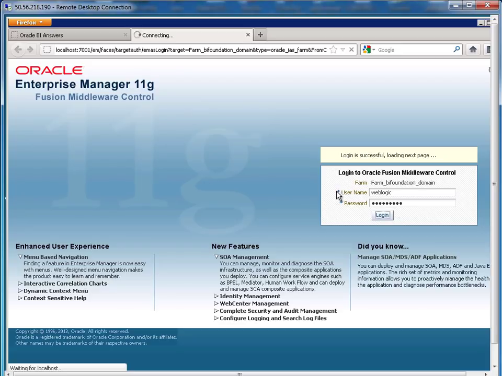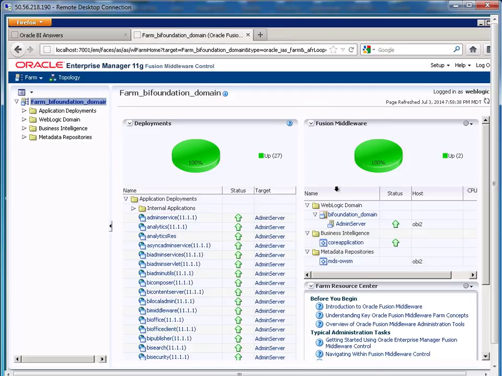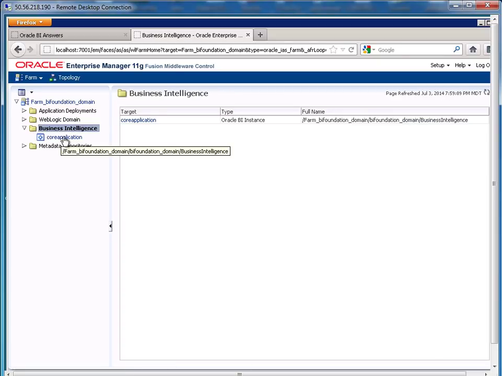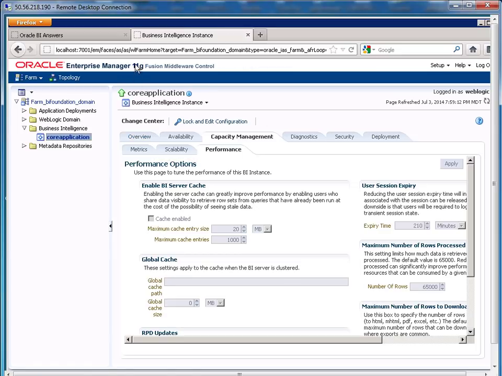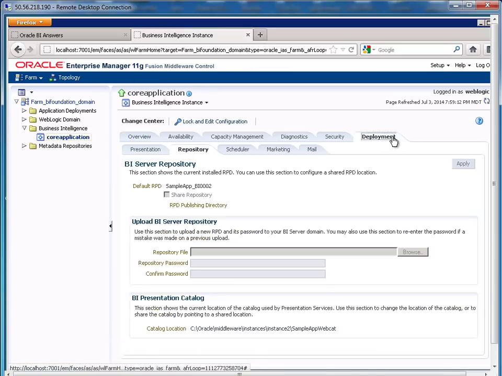And once we get logged in, we're going to take a look at our business intelligence environment. Okay, so left-hand side, business intelligence. Here's core application. Okay, here's deployment, and then repository. So this is the screen where we can swap out the repository. Everything is grayed out because I need to lock and edit the configuration.